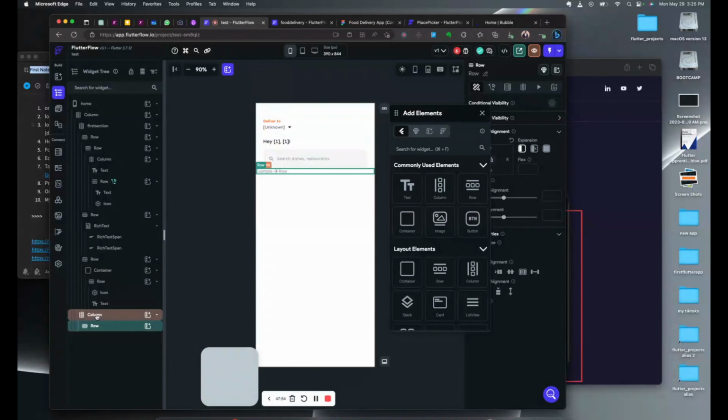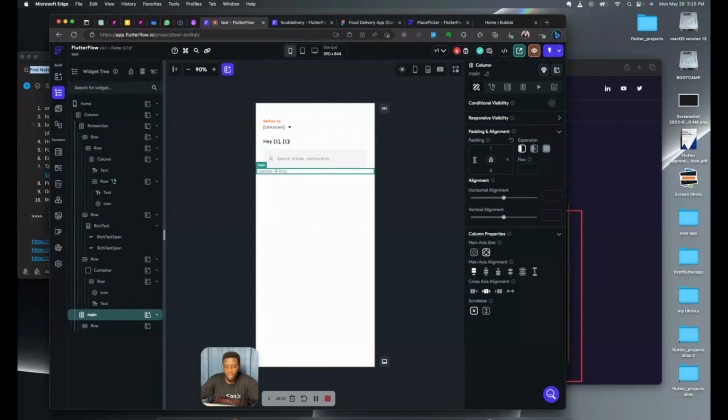So I'll click on this column. You can always name them. Remember, you can double click on it and name it main. You can call it whatever you want, so you can recognize it. So on that column, I'm going to put a padding of 24. Now, inside the row, I'm going to add that container.